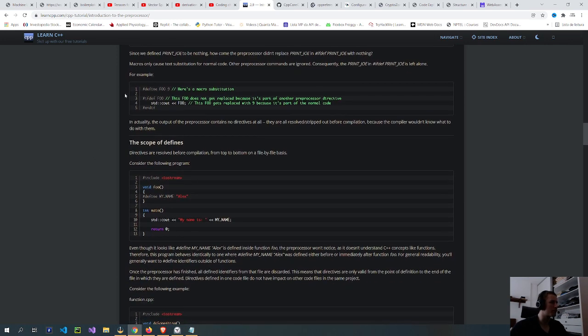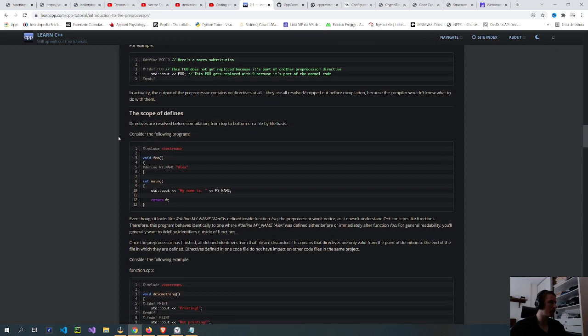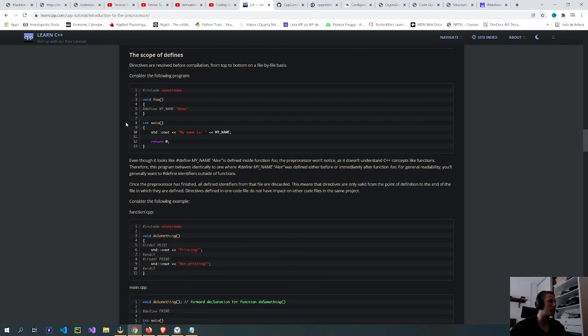For example, the defines here in the #ifdef do not get replaced, as they're part of another preprocessor directive. In actuality, the output of the preprocessor contains no directives at all. They're all resolved and stripped out before compilation, because the compiler wouldn't know what to do with them.